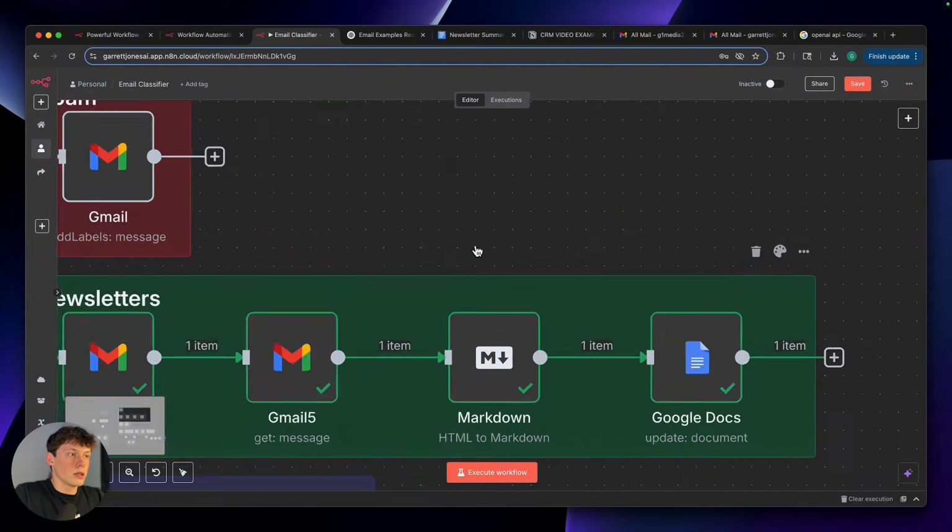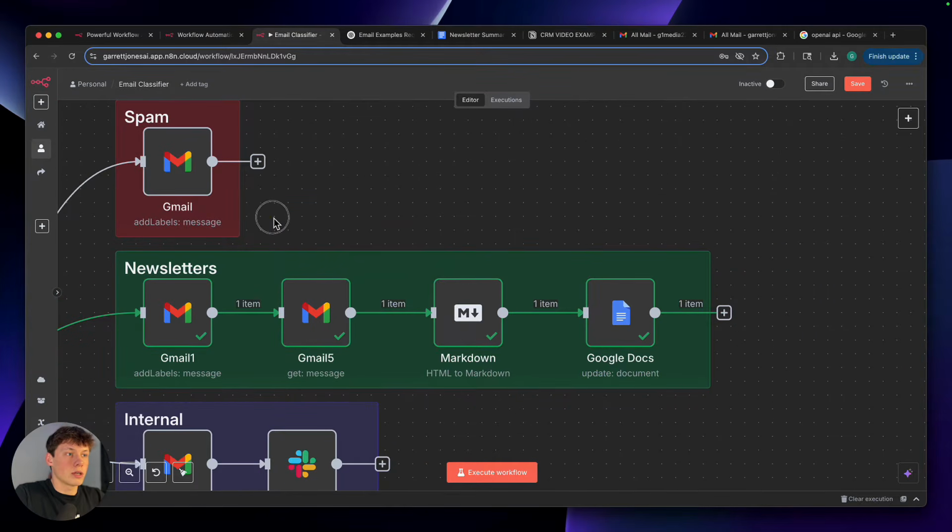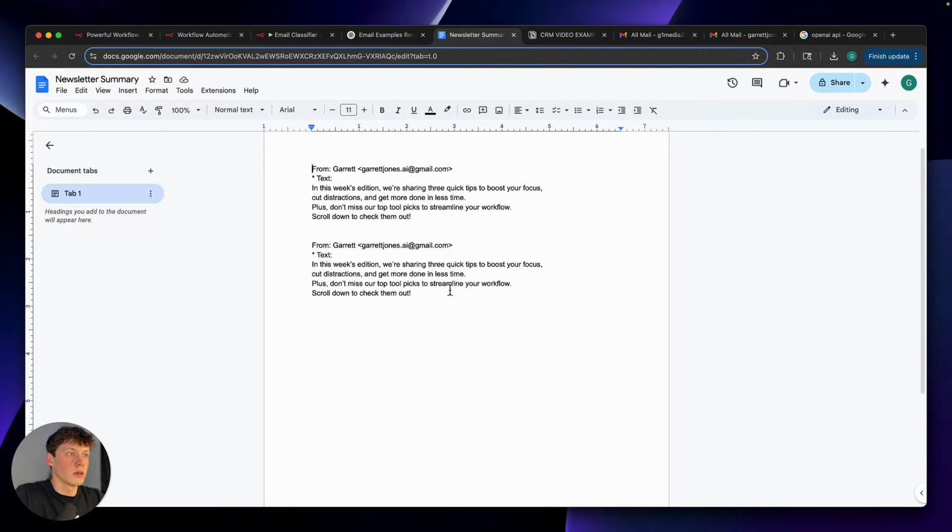So next, the next two steps actually, we are getting and formatting that email and removing some of the links and stuff from it, so it looks just a little bit nicer. And then we are actually adding that email to a Google Doc. So you can see where it's added it here.